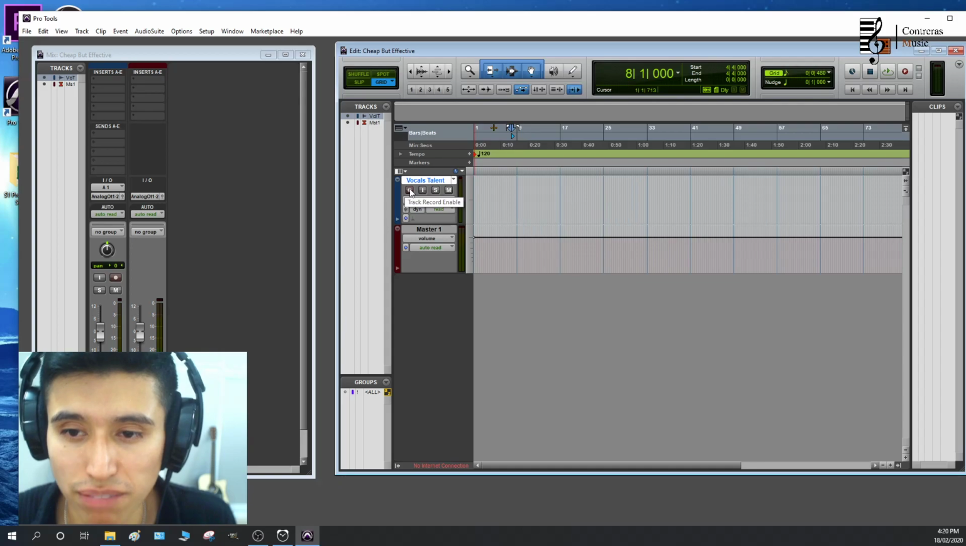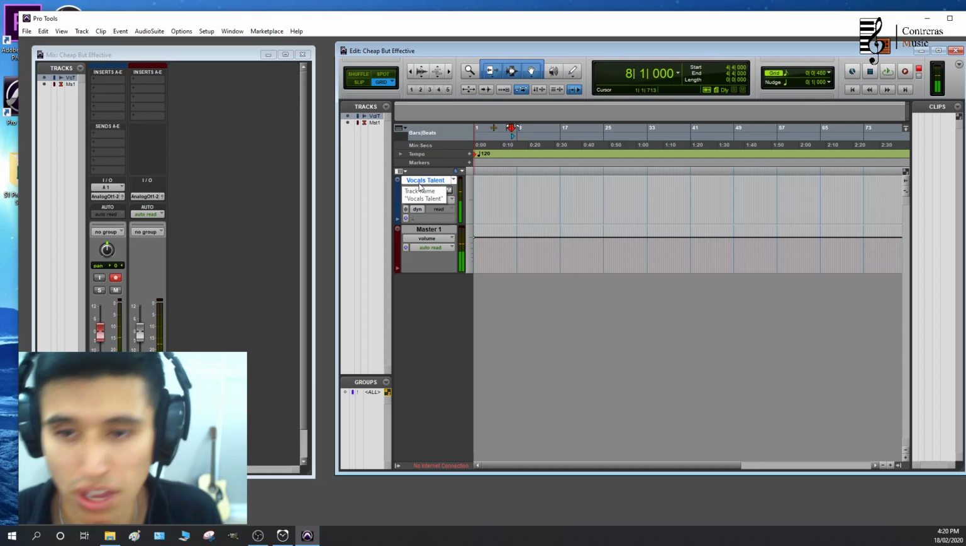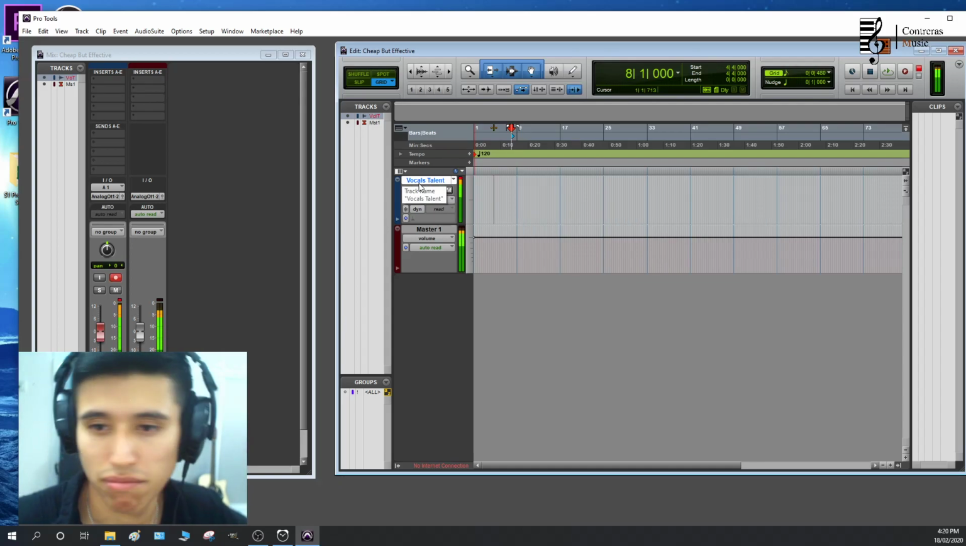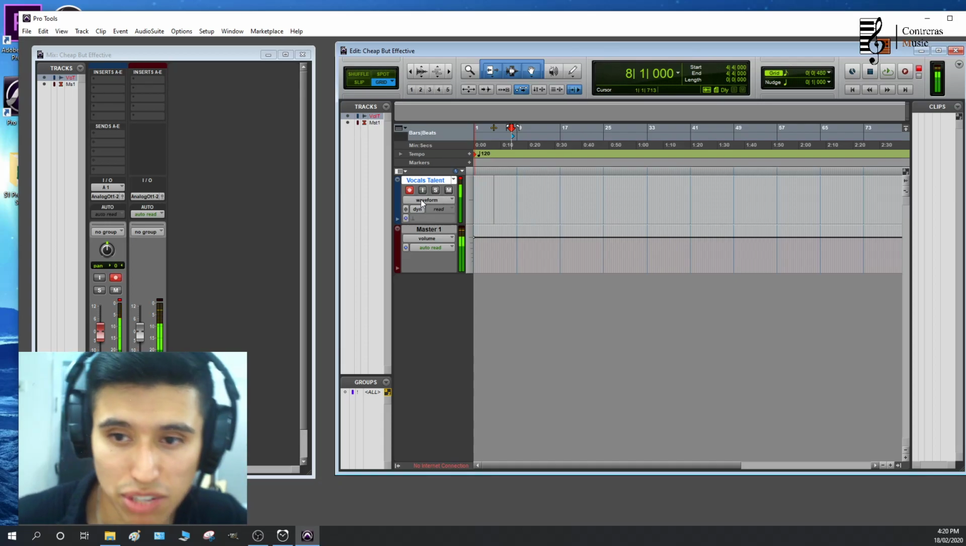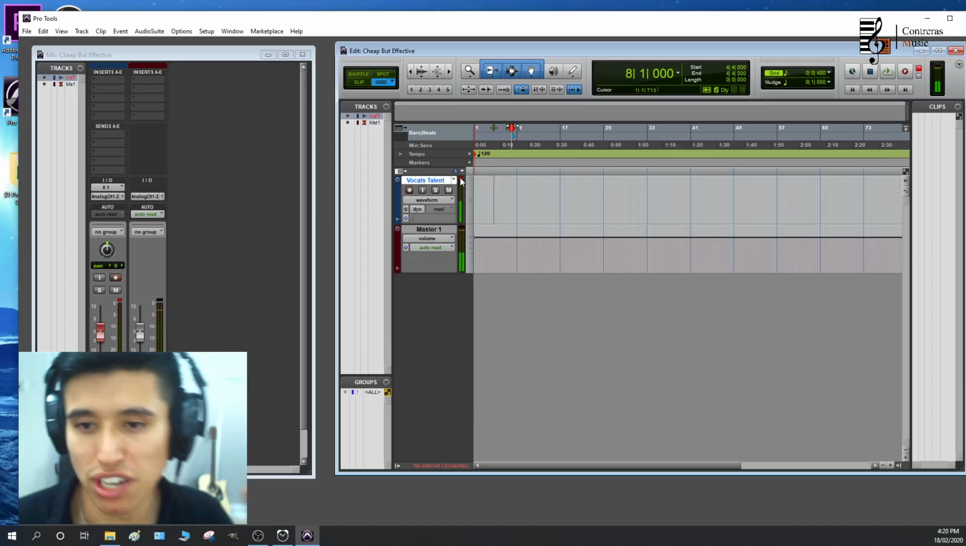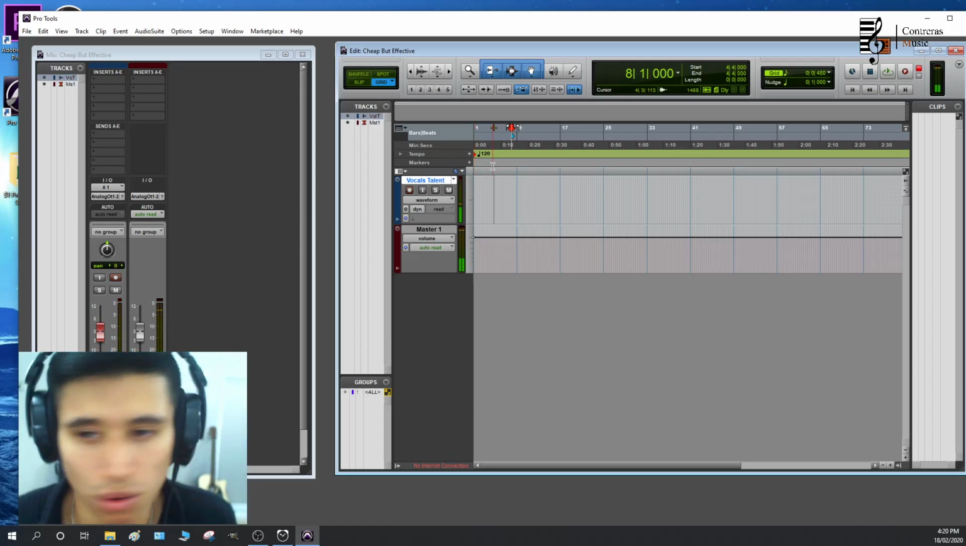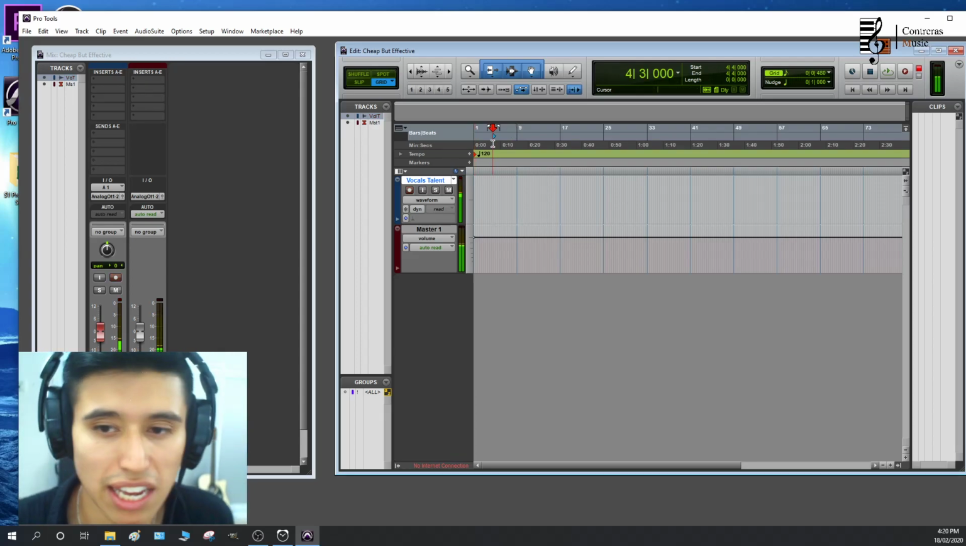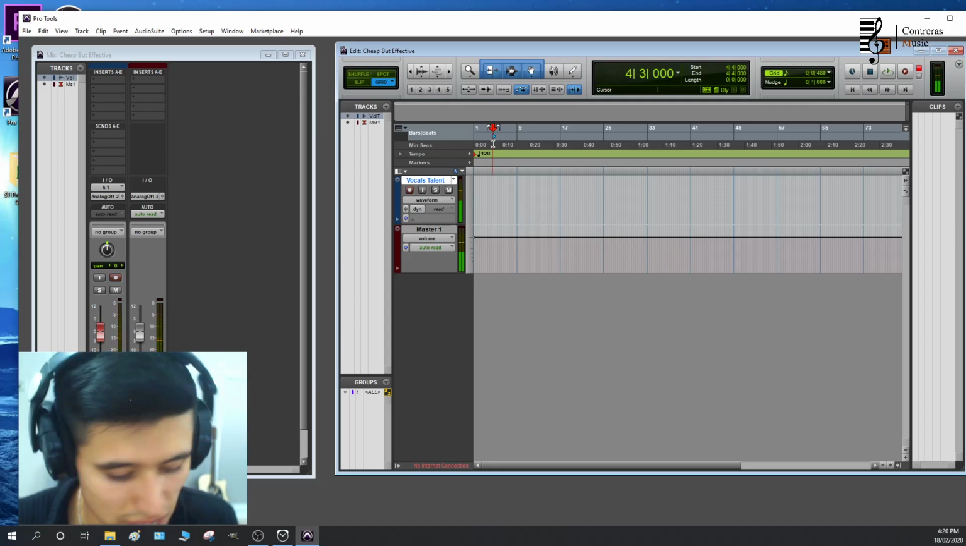Record enable your track. See? And now I have got audio coming in. You see how it's clipping? It's too loud. You need to turn it down, especially if you've got a lovely mic like I do, or a cheap mic, it doesn't matter. Okay. Next, we're going to look at how to set this up.